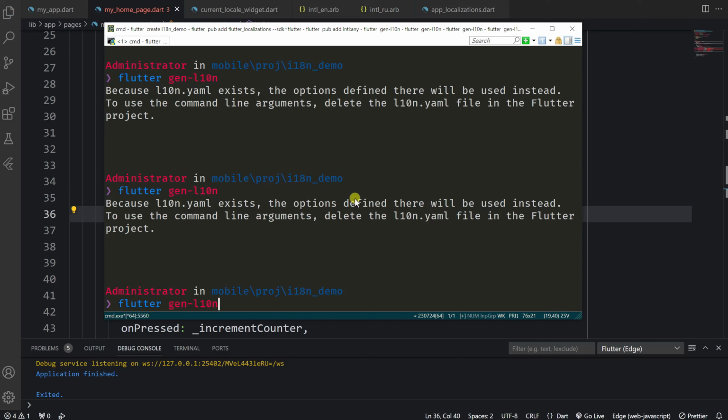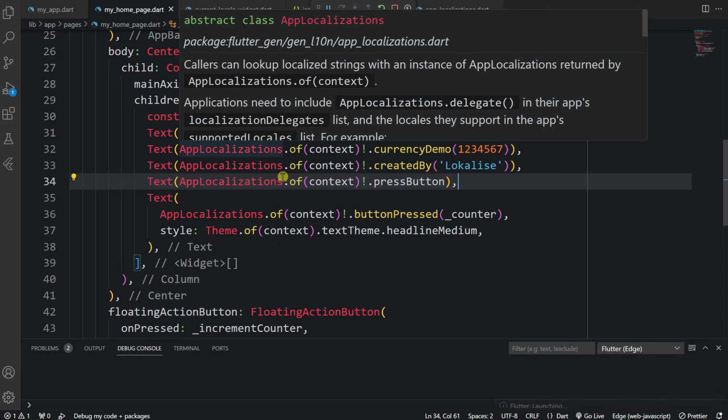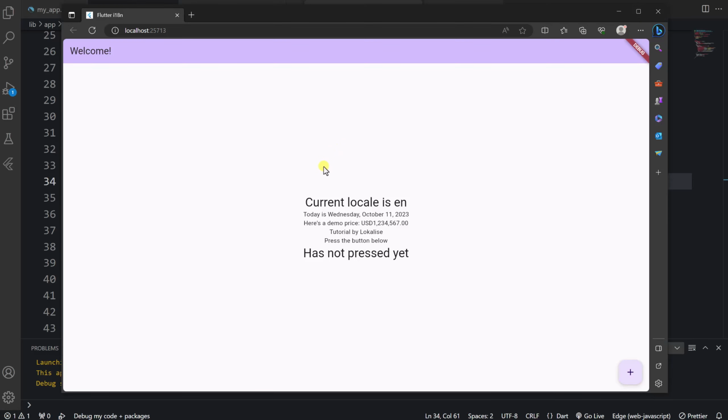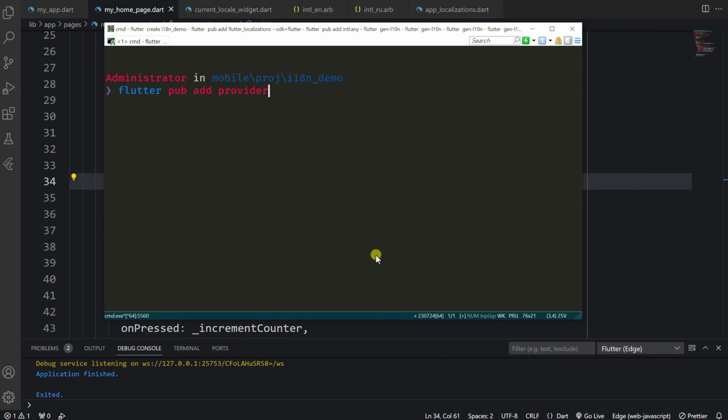Now let's save the changes, regenerate everything, and rerun our application to make sure that all our translations are working properly. And check it out, it works. So here is the current locale, the date and time, the currency, this placeholder is working as well, and it says that the button has not been pressed yet. But if I press on it, it says 1 time, then 2 times, 3 times, etc. So it works perfectly.